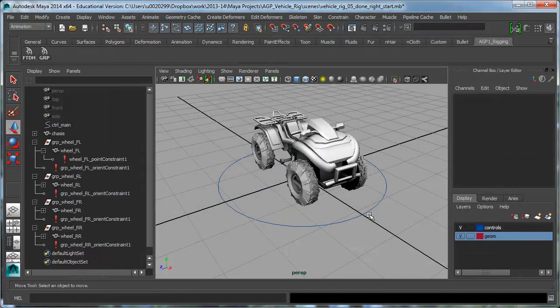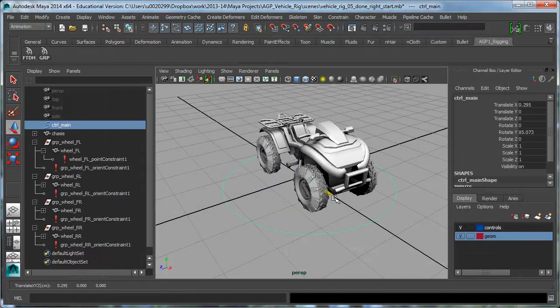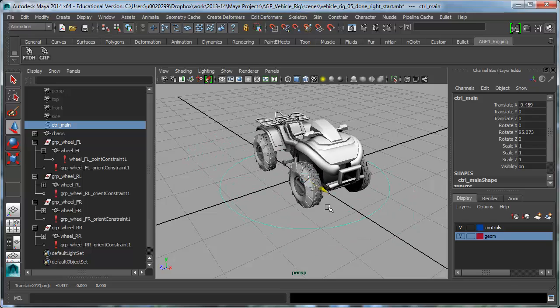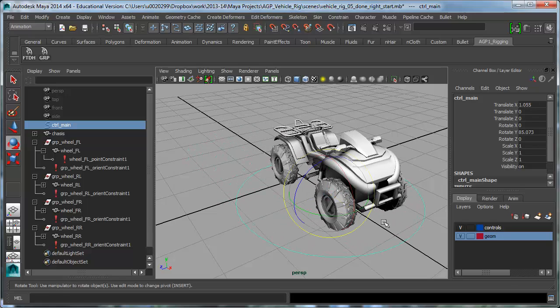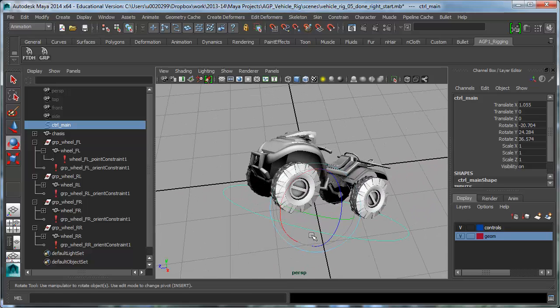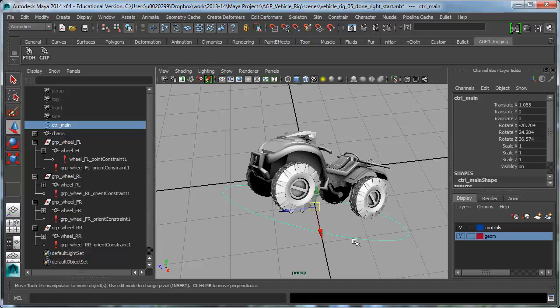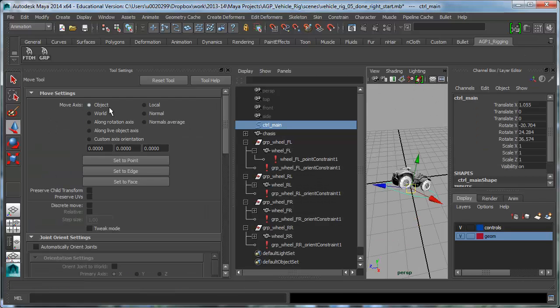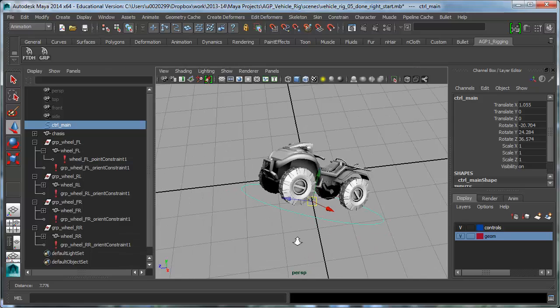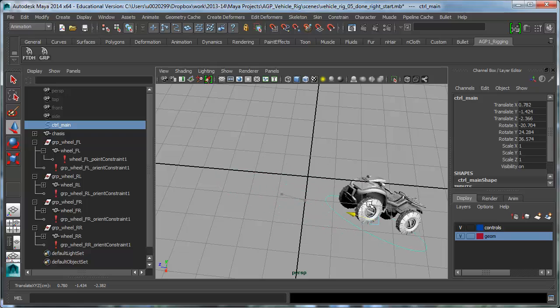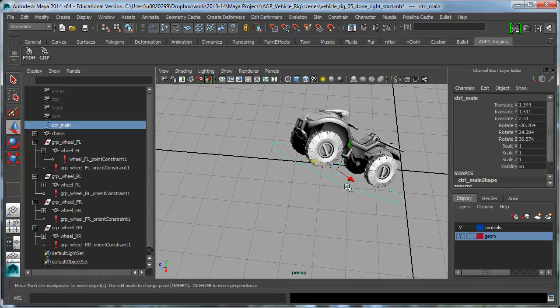what you should find is as I move the control, the wheels themselves are rotating, and this will work for any angle. You can travel up, down. What you probably want to do is change your move tool. Just look at object space, just make this a bit more clear. So if I move this up in object space, you can see the wheels rotate in any direction.